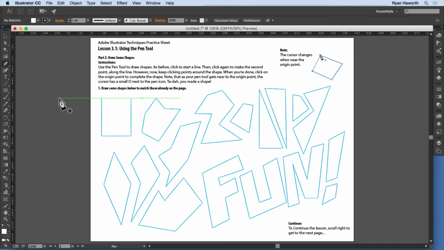Alright, here we have some different shapes, and we're going to use the pen tool to draw some shapes. And as before, click to start a line, then click again to make the second point along the line and all the subsequent ones. However, keep clicking the points around the shape. When you are done, you will click on the origin point to complete the shape.